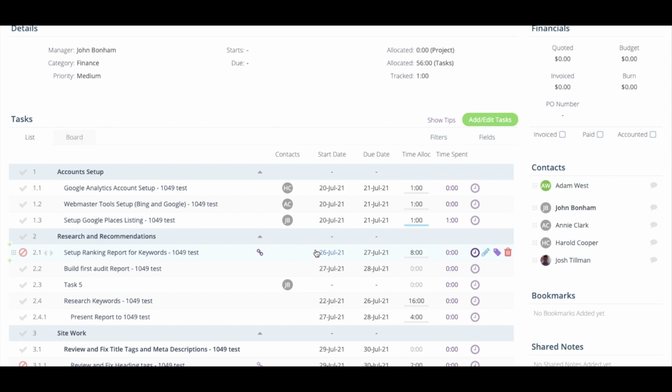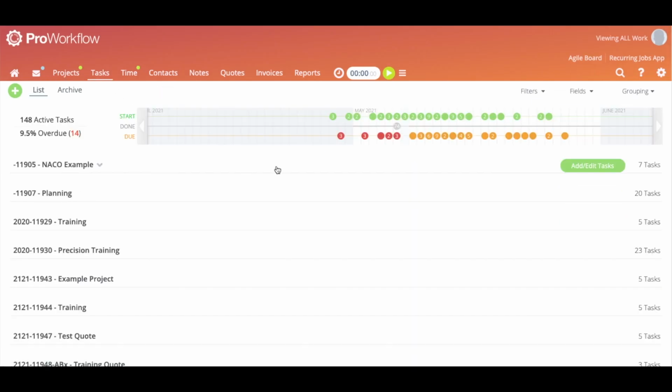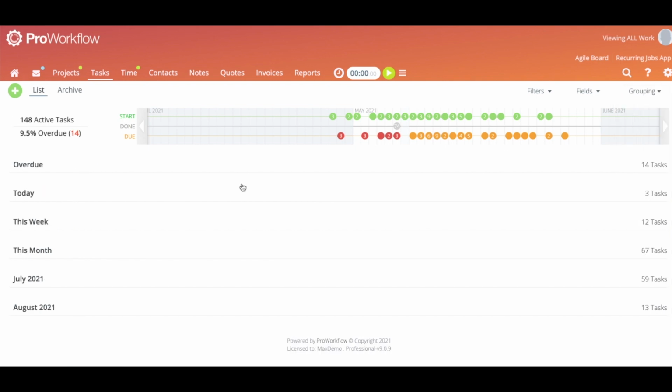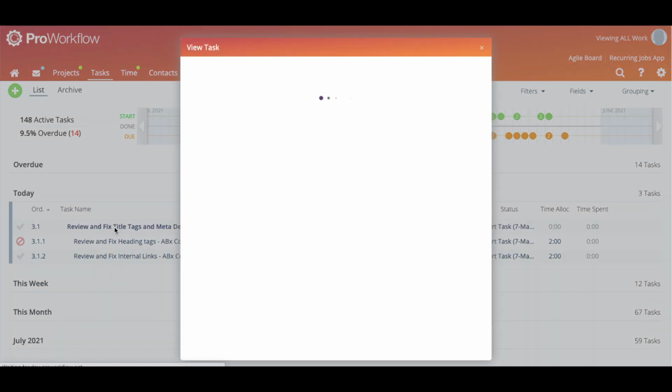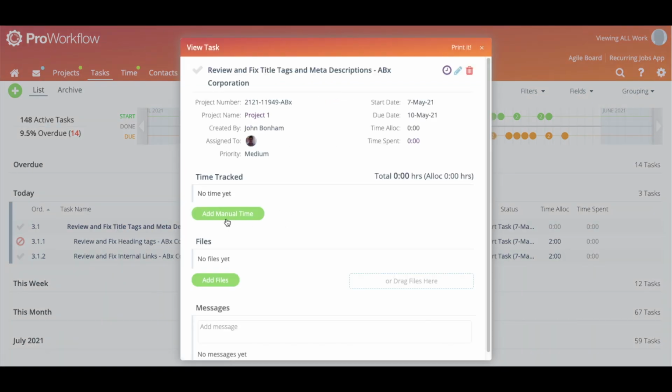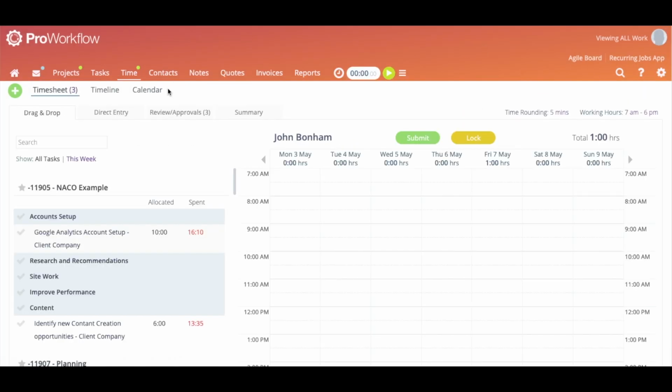Now a couple of other ways of adding that time in. We could of course go to the tasks page, looking at all of these tasks here, perhaps grouped by upcoming. I can see that I could, for example, use the live tracking feature from this page, or by clicking on a task, I could add manual time here as well. Now lastly, of course, on the time page, there are another couple of methods.